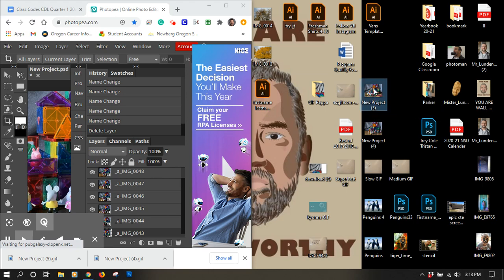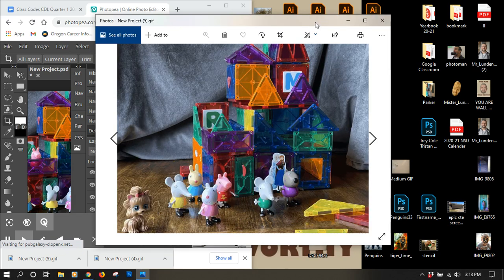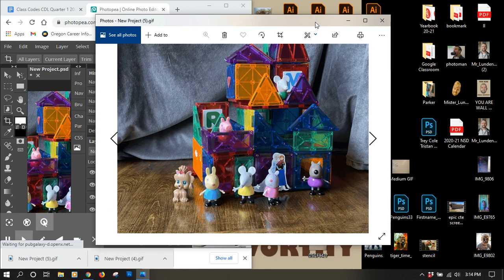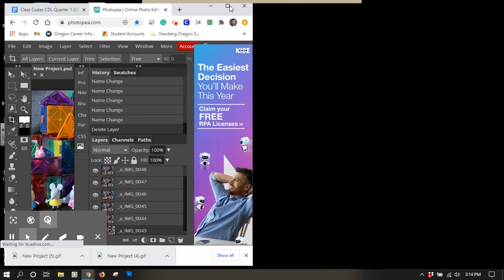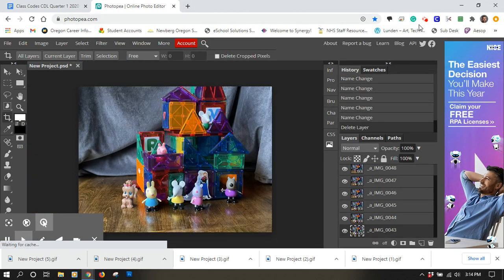And from here I could open it up, and that short animation is going to play through. And that is making a GIF using Photopea.